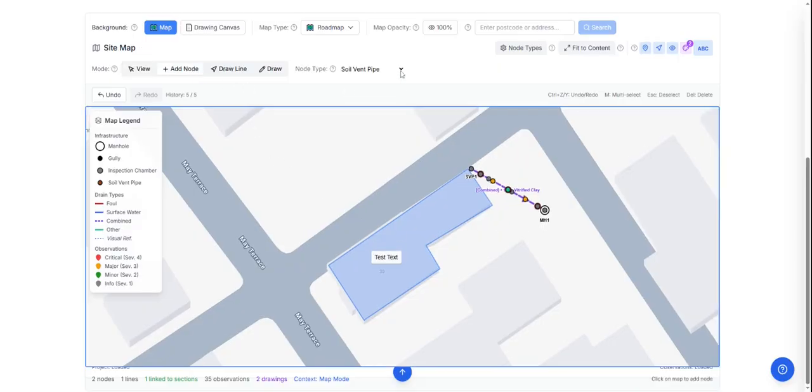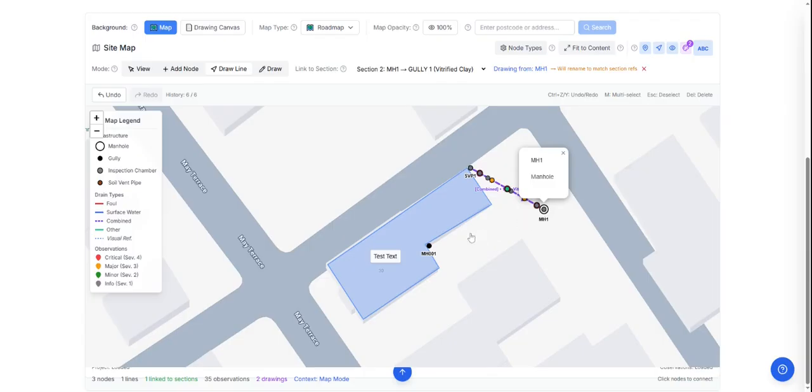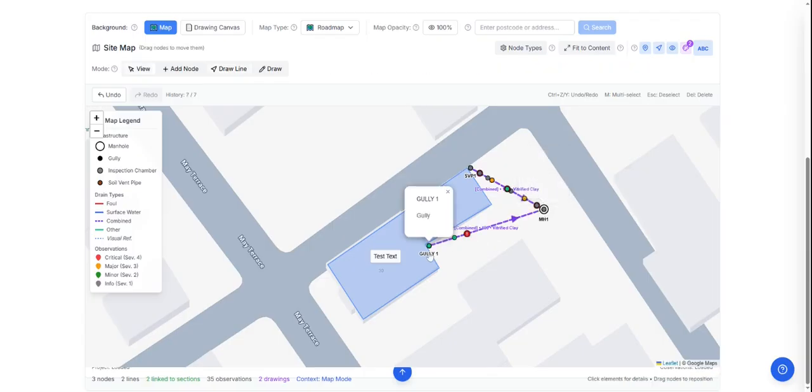Now I want to add one of the gullies. So let's put that gully, say, there. And then we draw a line and we look at our sections. Section 1's already used. So we look at section 2, manhole 1, upstream to gully 2. So we start at manhole 1 and we go upstream to gully 2.